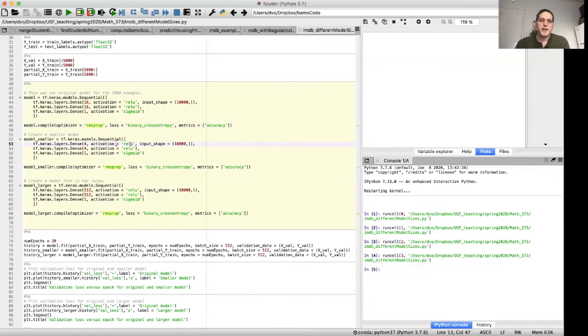And then here we're specifying the architecture for a smaller neural network. So here the first dense layer has only 4 nodes instead of 16. And the second dense layer also has 4 nodes instead of 16. So this is a much smaller network, so it's much less flexible. That should make it less susceptible to overfitting.